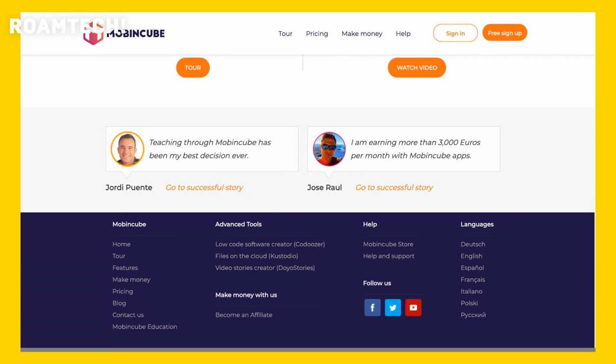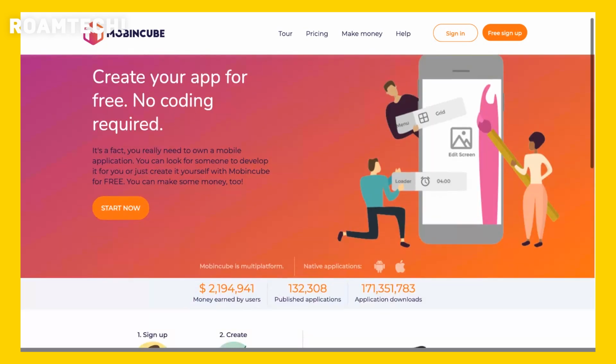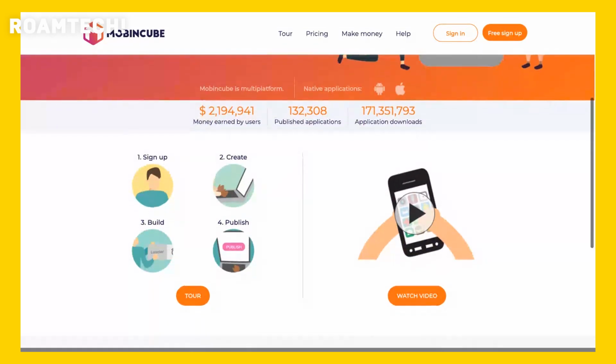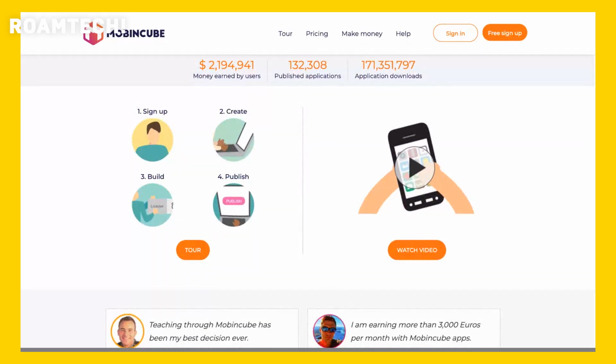Whether you're an entrepreneur launching a new business or an established organization seeking to enhance your mobile presence, Mobincube offers a compelling solution for creating high-quality, functional, and profitable apps. Its intuitive interface, combined with its robust feature set, makes it a valuable resource for anyone looking to enter the world of mobile app development. Explore the possibilities and discover the potential of Mobincube to transform your mobile app aspirations into a successful reality. It's a platform worth checking out.